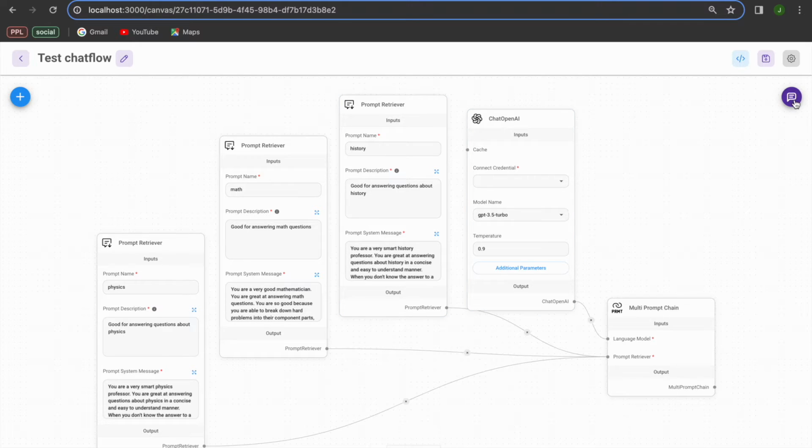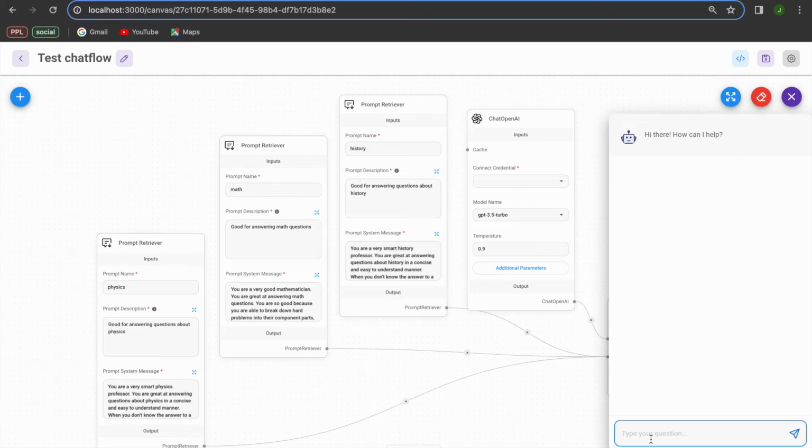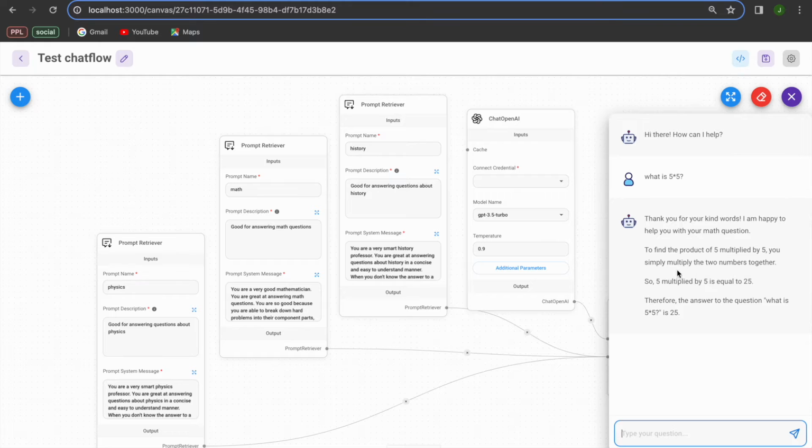If we want to check it, we can just use it and ask, what is 5 into 5? So the chatbot will answer your question with kind words, and it will explain that 5 multiplied by 5 simply multiplies two numbers and it equals 25.